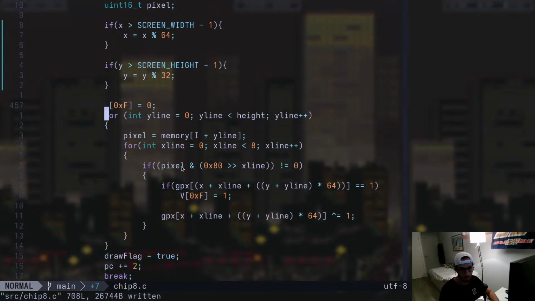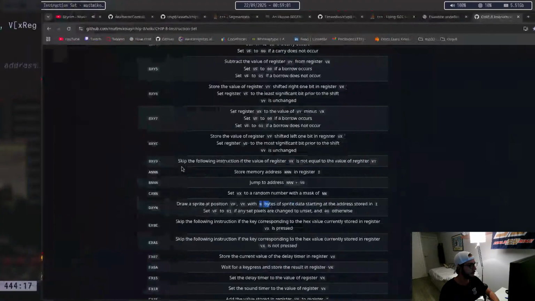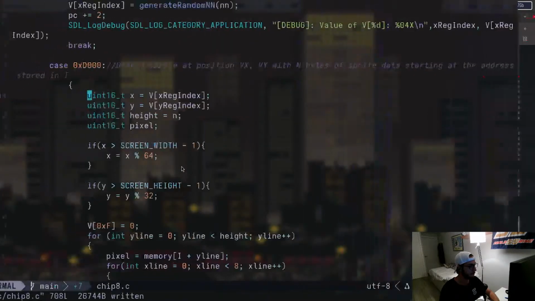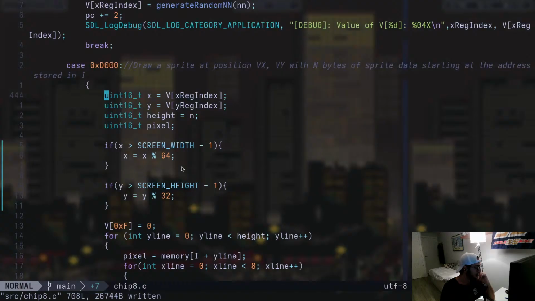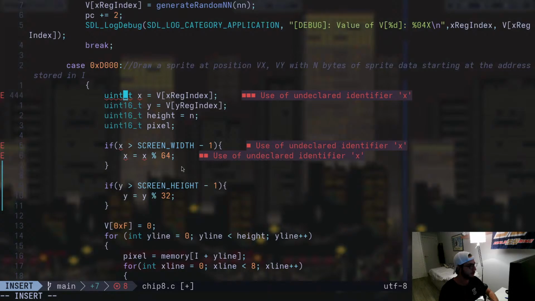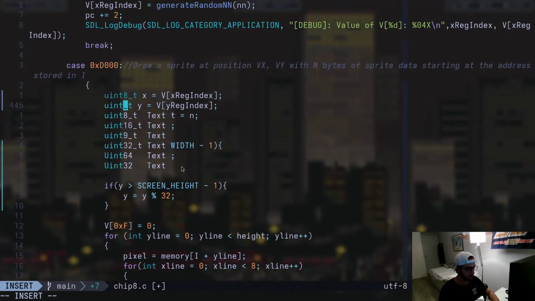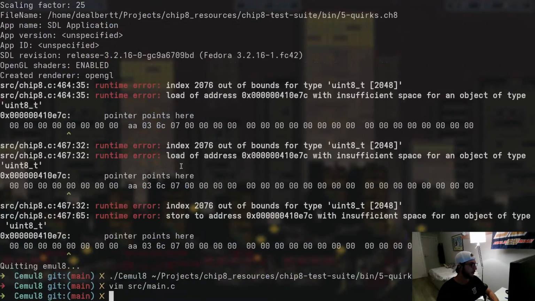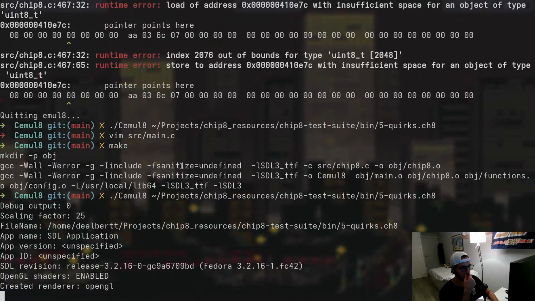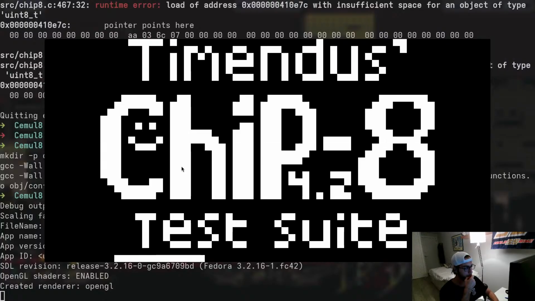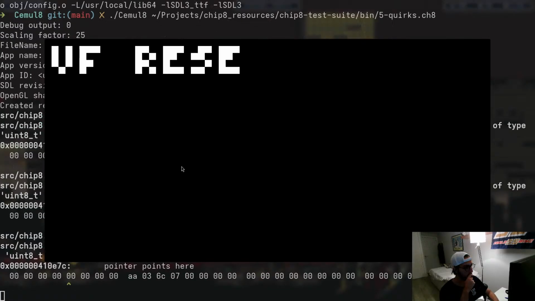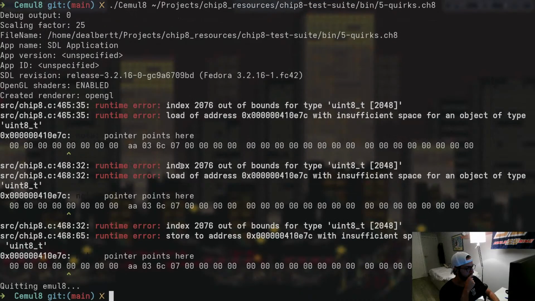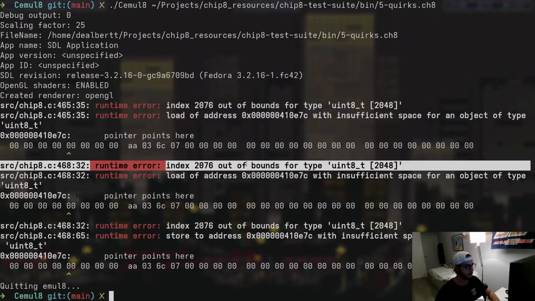Why are X and Y UN16? Because they actually are just one byte? I guess they are, because you're just extracting one nibble from the opcode. Hold on, you might be onto something. Nope. I'm still trying to access 2076 out of bounds.